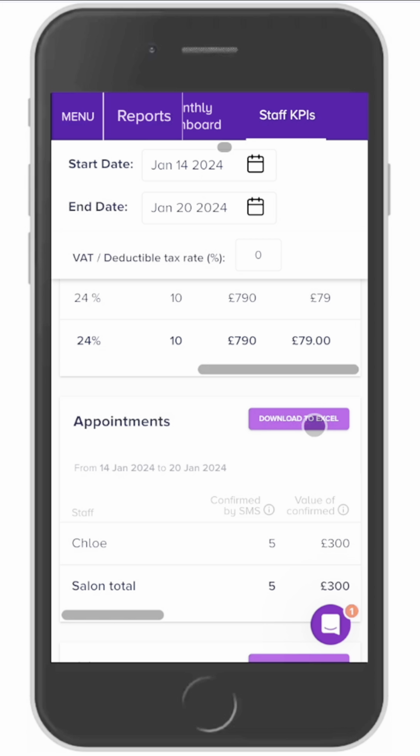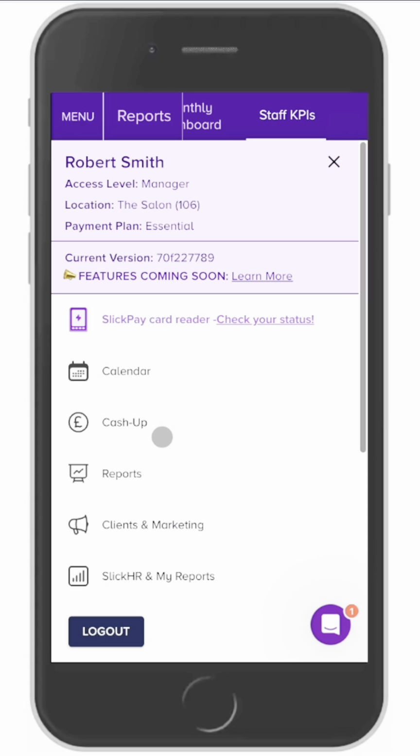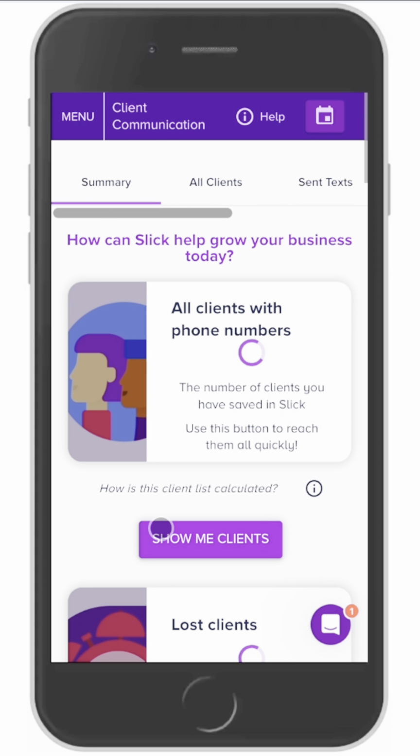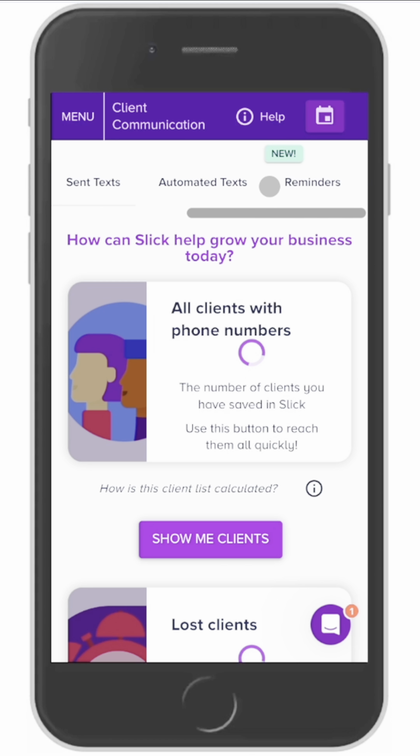Are you losing money due to cancellations? Are you losing money due to no-shows? Are you actually filling every slot? What are the opportunities that exist within your business? And when it then comes to looking at those opportunities within the business, clients and marketing is going to be your best friend. So we mentioned the SMS reminders.